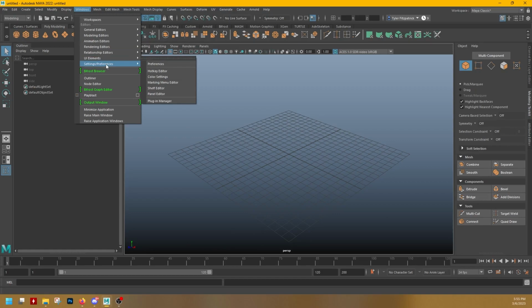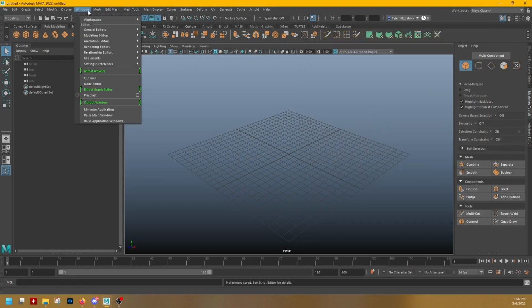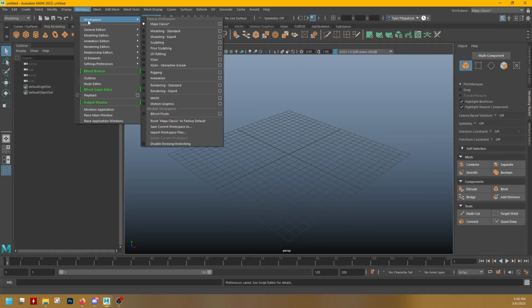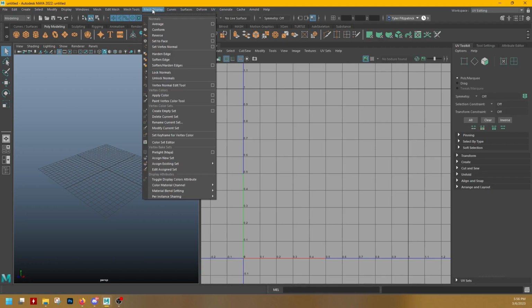We can cross any bridges as we get to them. But at the very least, it's good to know that down here under Settings/Preferences, you can find the Preferences menu, which can be good if you need to make any tweaks to Maya itself. Also under Windows, you have Workspaces, which lets you switch between different basic templates for how all of these windows are arranged. So for example, if you were UV editing, you could change Maya to a UV editing mode. I don't know, that doesn't make sense right now, but we'll go over that later.